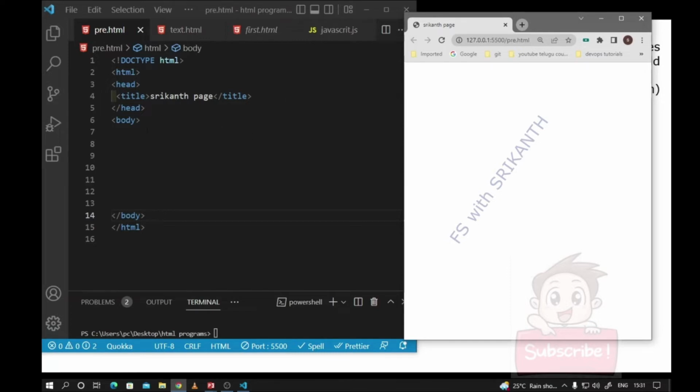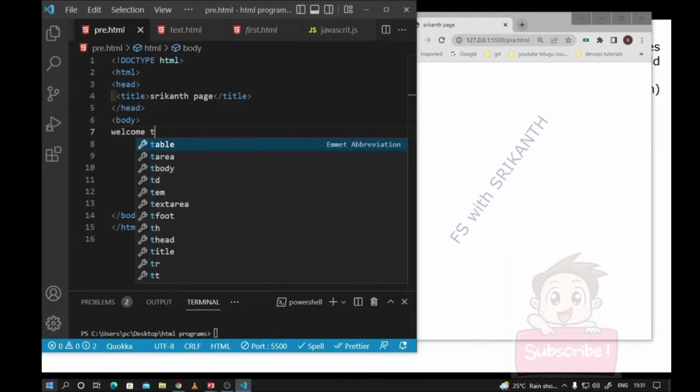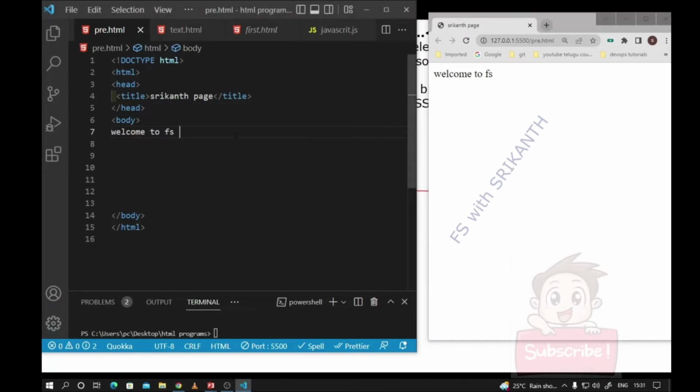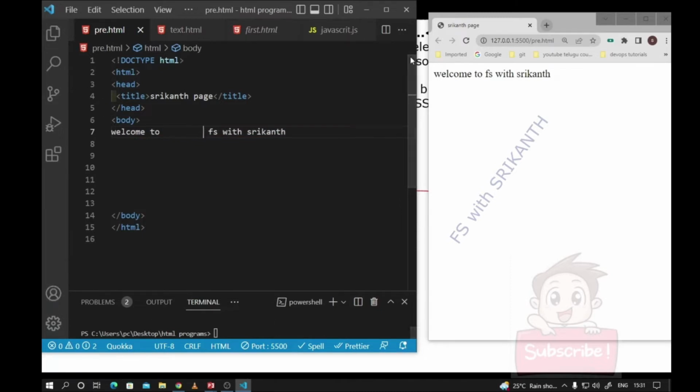This is your program execution. Suppose I want to place "Welcome to FS with SRIKANTH". But the problem is that I want to leave some space here, after "Welcome to". Different spaces are there, but just observe, it only gives one blank space. After FS also, I want multiple spaces, but generally it is not at all possible. It gives only one space, but I require multiple spaces.